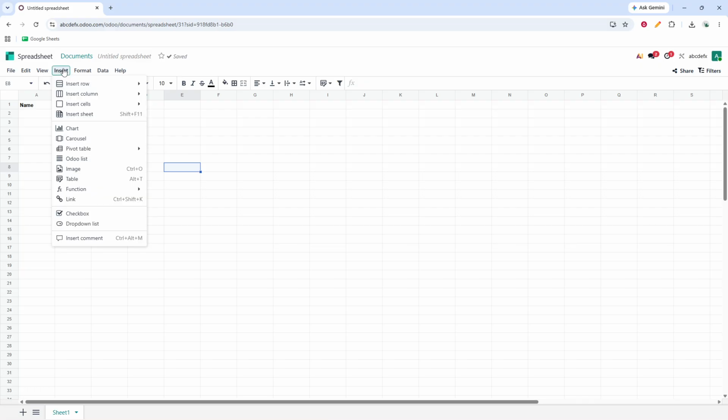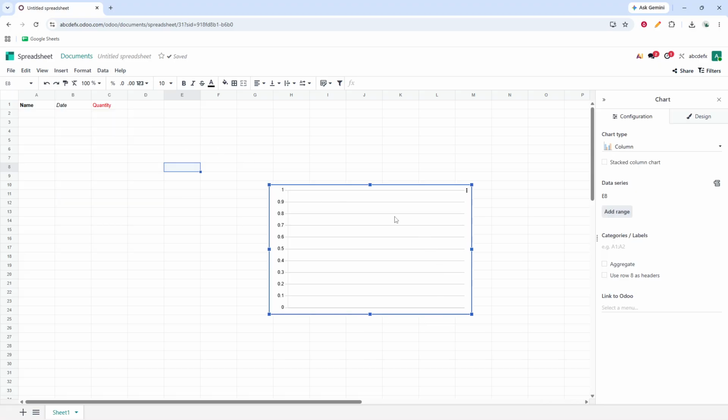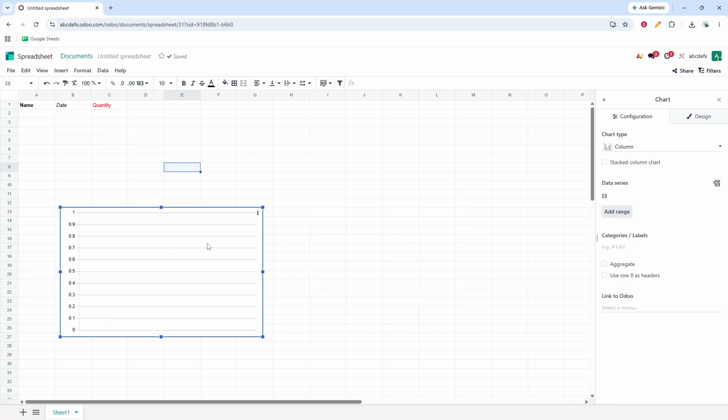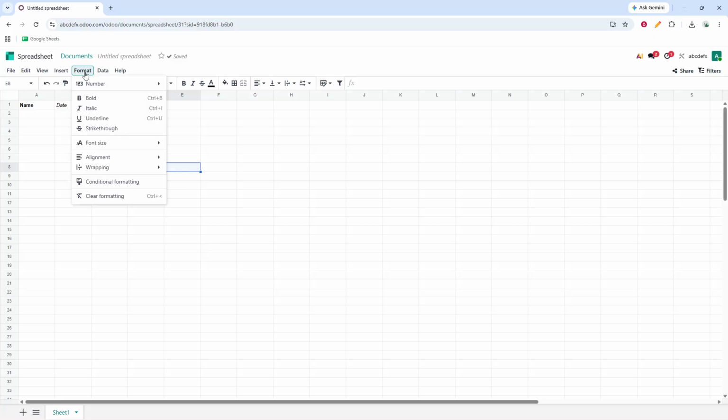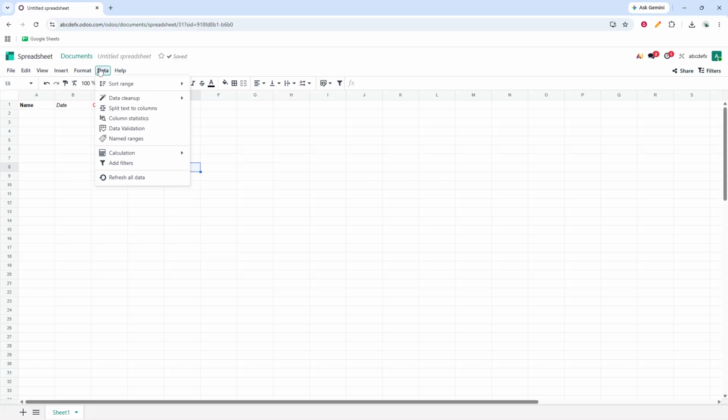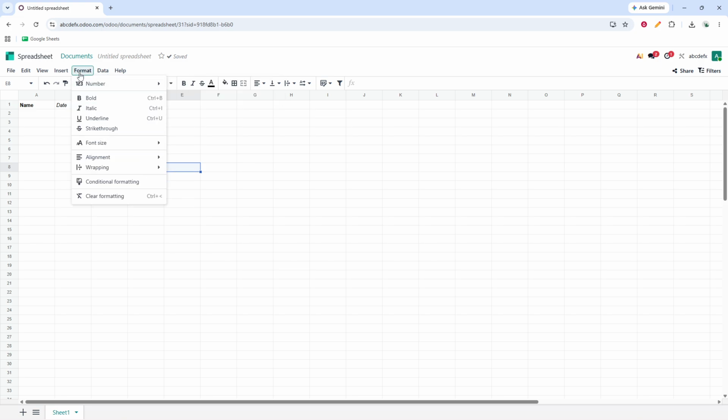From there, you can insert things such as charts or other spreadsheet components. This is especially useful when you want to present data in a more visual way. You can also use the Format and Data menus to organize and refine your spreadsheet further. These menus are helpful for keeping your information neat, improving layout, and managing how data is displayed.